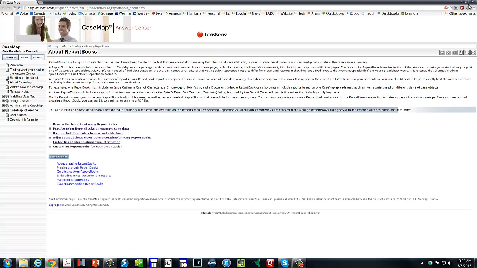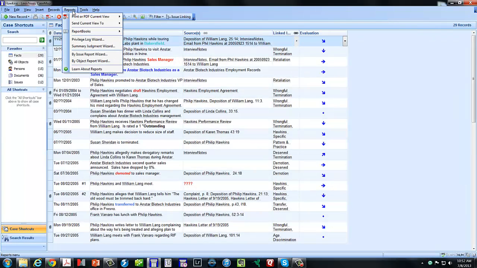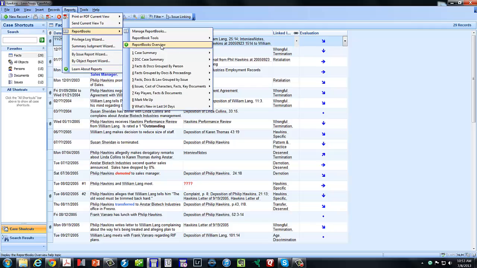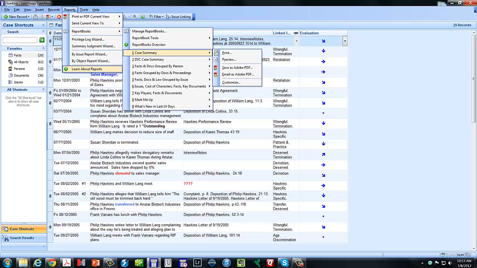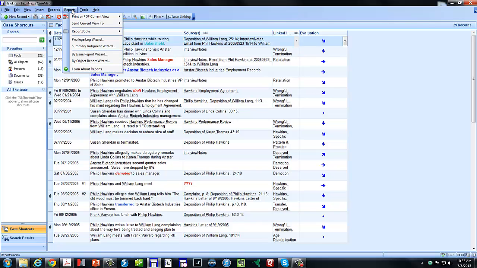So you can just click on that and see that if you'd like by going to Report Book, Report Books Overview. I would recommend that you go take a look at that because it will give you some more information on what it is we're talking about. But I'm just going to show you the basic functionality at this point.